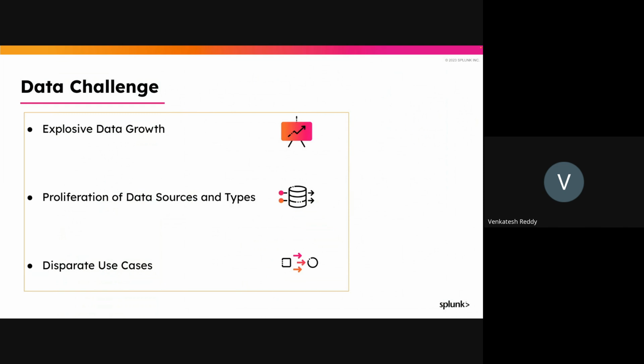Let's talk about what challenges we have with the data. Before starting with this data challenge, let me go back to the starting phase of when I started my IT career.